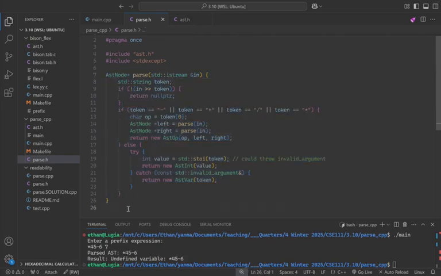Instead, they will use a different tool called Bison and Flex. People heard of this before? Bison and Flex? Okay, cool. So I'm going to give a brief overview of that. Yeah, it's exciting.